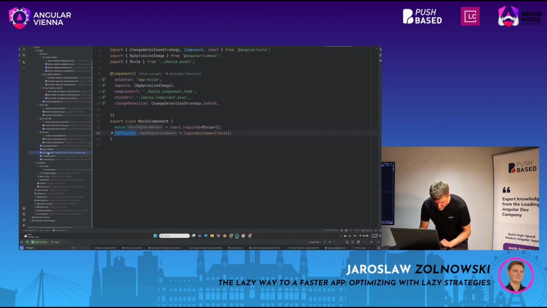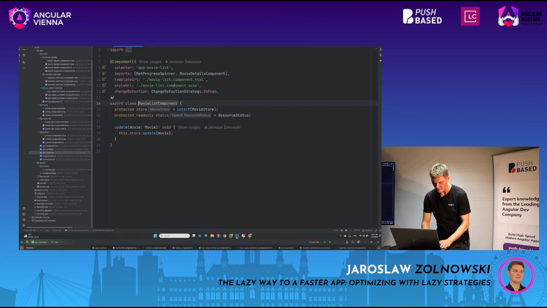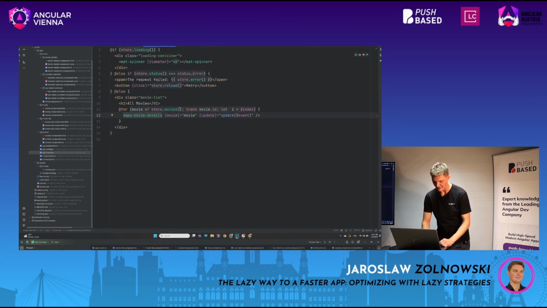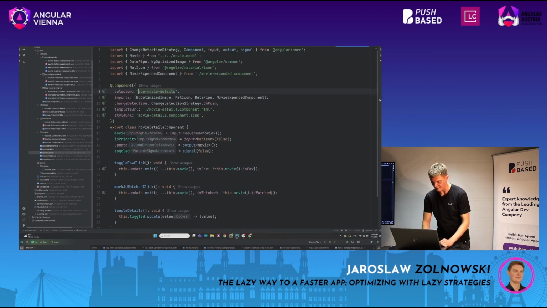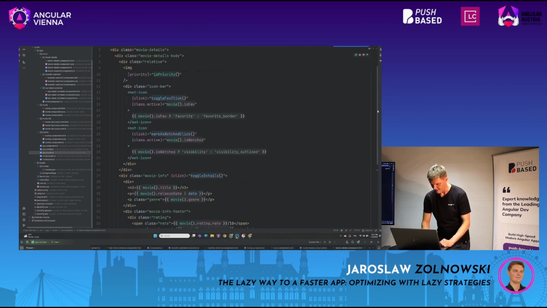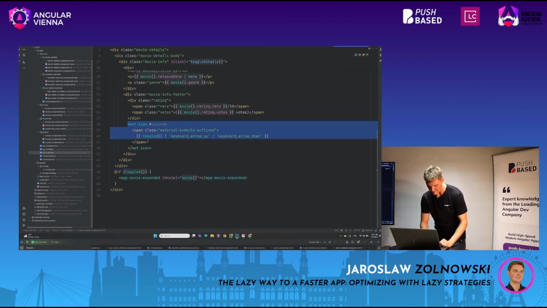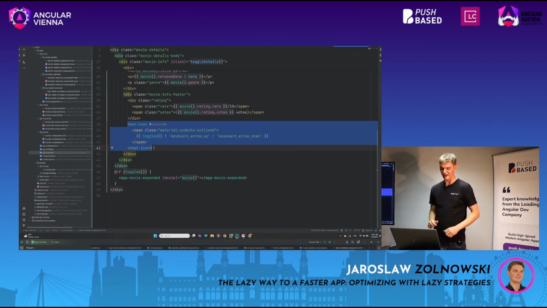The second route, movie list, displays all movies that are fetched from the store, and on the bottom of this template we'll be able to see this expand thing. So after we click the arrow icon, it will display all these details for this particular movie.